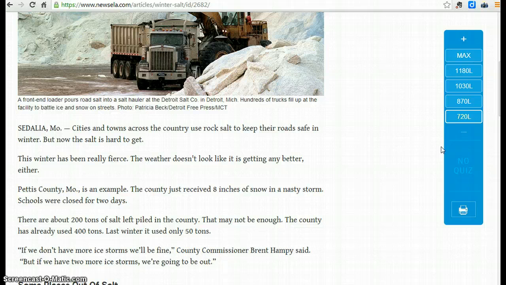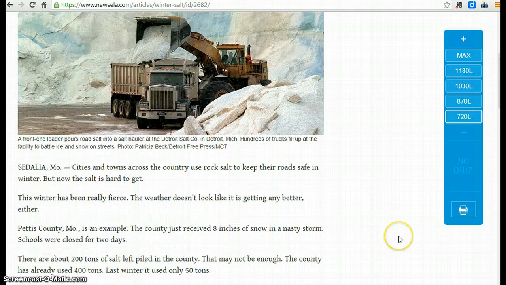Some reading articles have quizzes associated with them. I can see in this particular one that there is not a quiz associated with it. To start off with Newsela, it's probably a good idea to find articles that have a quiz associated with them. I believe most of them do. We'll go ahead and find another article in a little bit that has a quiz.